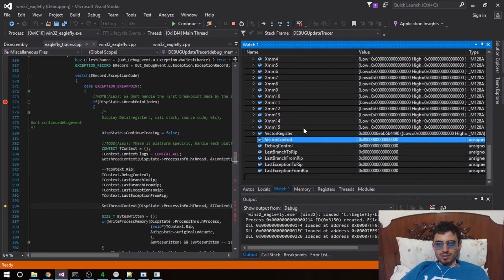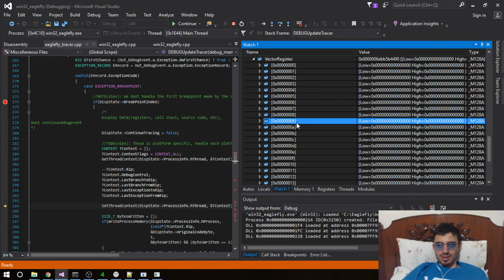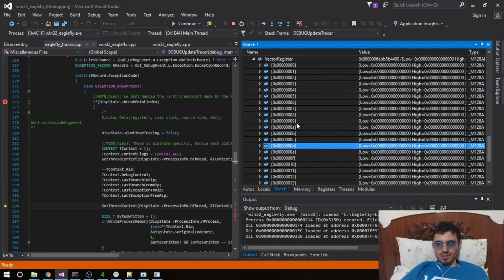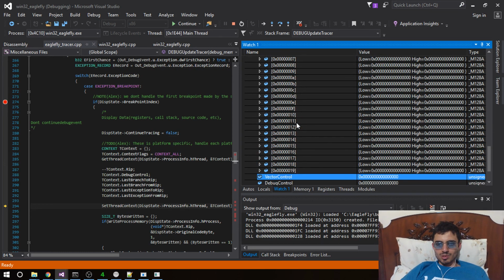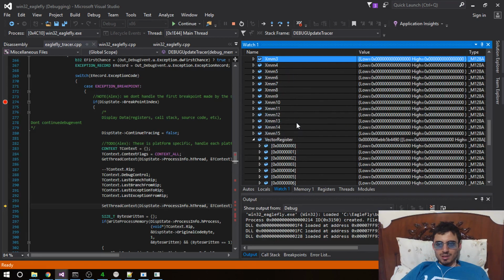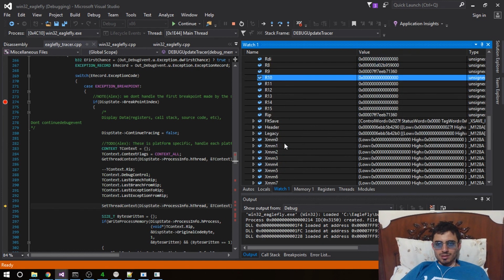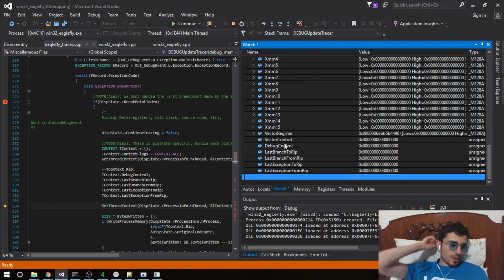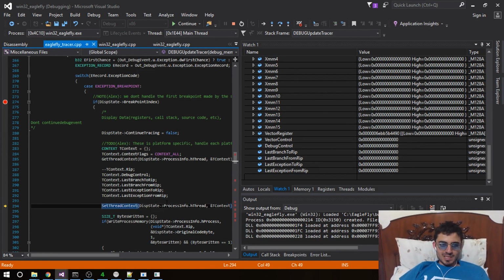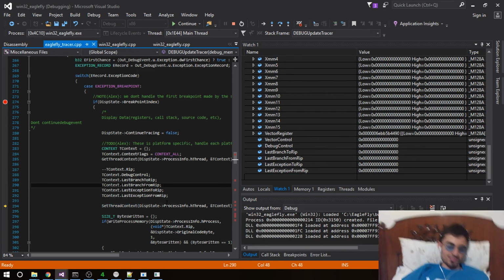Well, we don't have anything at all. We have the vector register, and we don't have anything at all in there, which is all of this, I guess. Yeah, all the XMM, all the SIMD registers. Okay, so it wasn't anything at all.